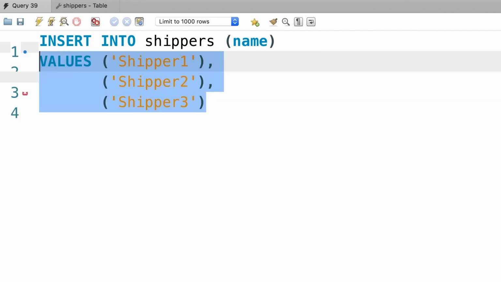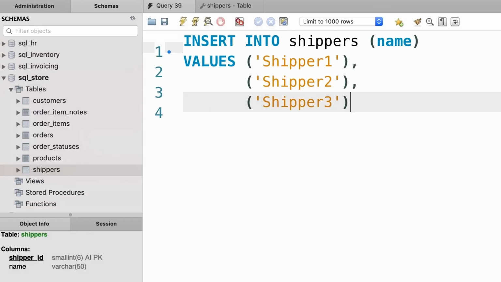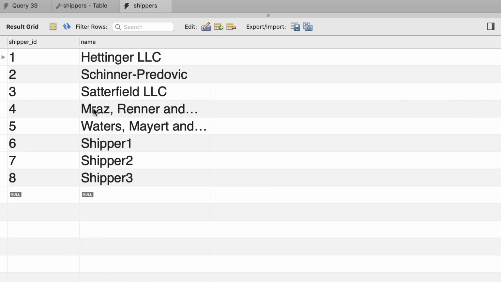Now let's execute this statement, alright, and then inspect the data in the shippers table. There you go. So initially we had only 5 shippers, and here are the 3 new shippers that we inserted. Note that MySQL automatically generated the values for the shipper ID column, so we have 6, 7, and 8.